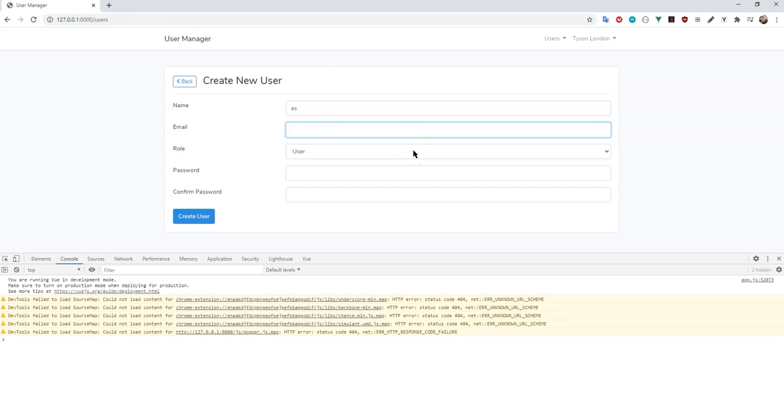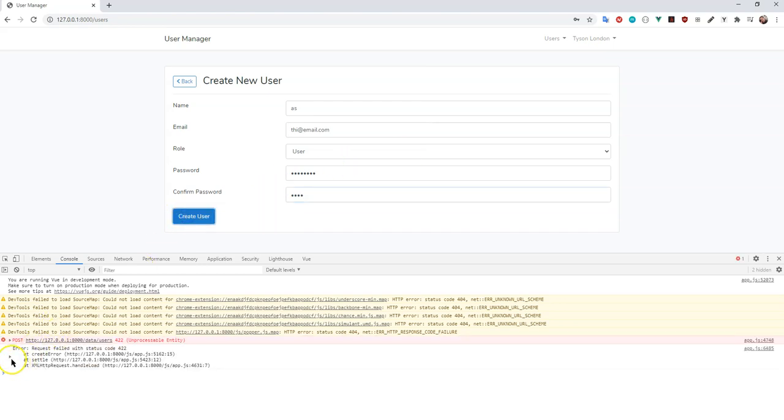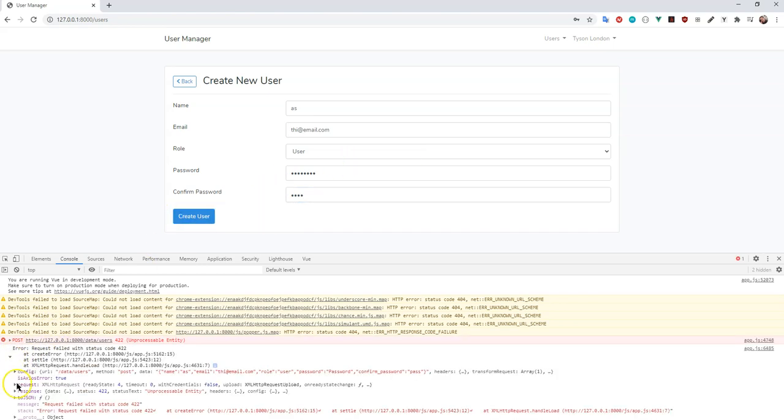Email. Okay, and we'll see what we're dealing with. Perfect. So now we've got the little arrow there and we can push down to see what we can access in here. So first of all, let's take a look at the response. So this is a status 422.